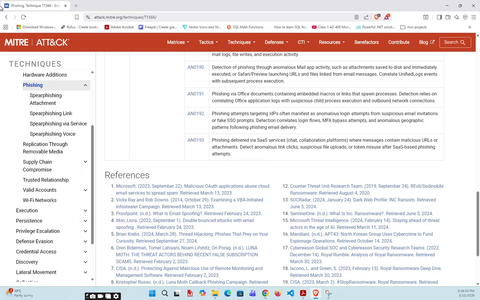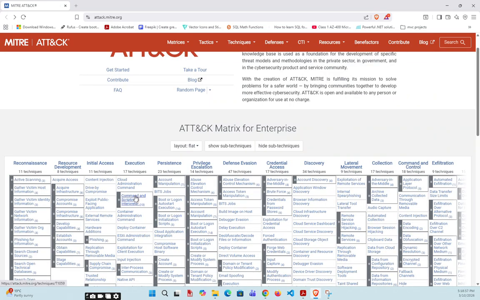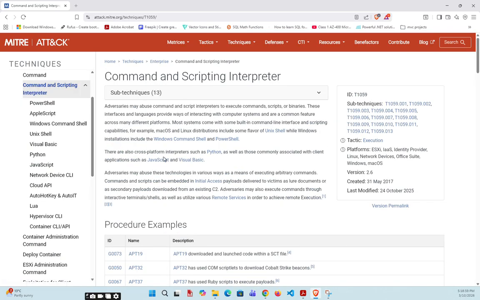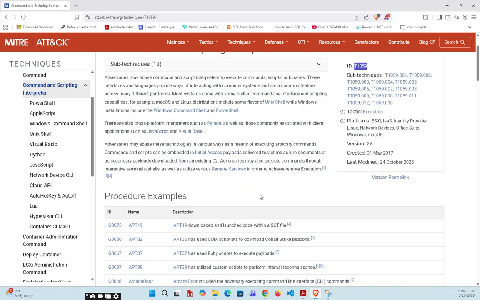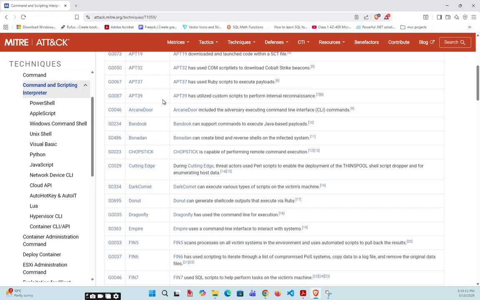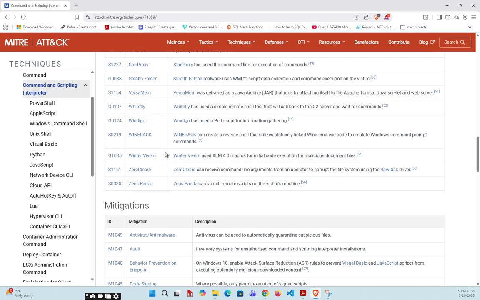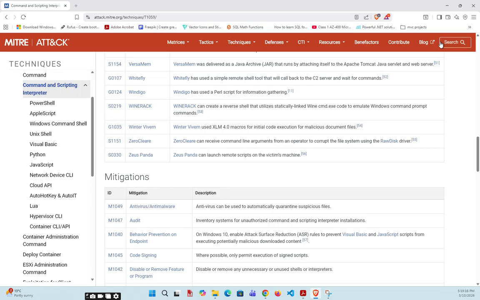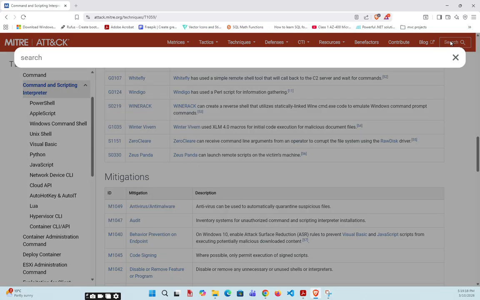There is an explanation here. And if it's the execution stage, suppose Command and Scripting Interpreter, this is the ID, and these are the sub-techniques used. They use Windows Command Shell and PowerShell to execute the attack. The procedure is also mentioned here. Also, what mitigation can you use? You can also search here if you want.